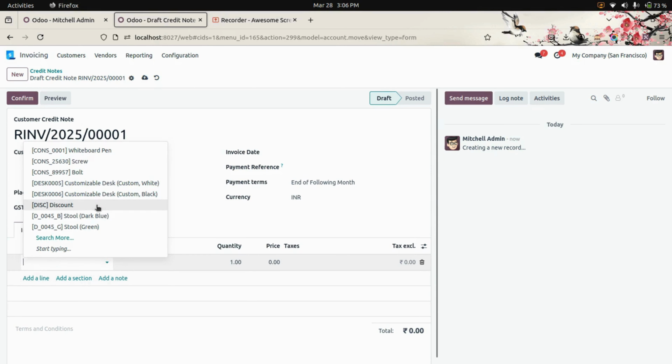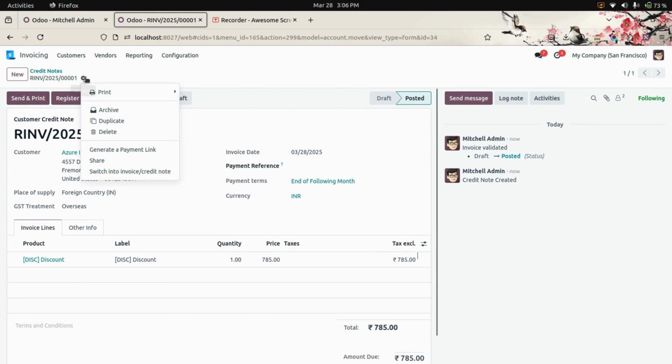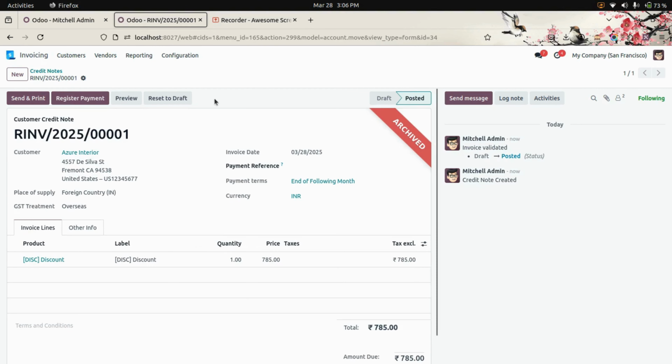Let's create a sample credit note. Now let's add an amount. Now let's do the confirmation over here. Now from this page itself, I did something wrong, so I need to archive it. So you can just make use of this option to archive it whenever you need.